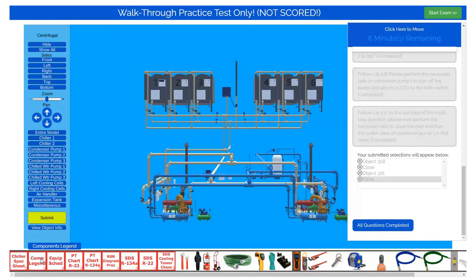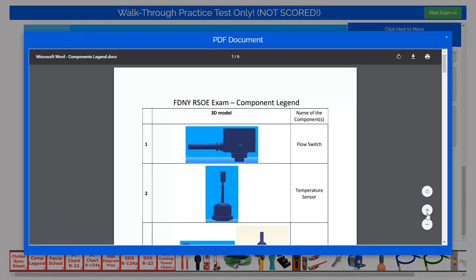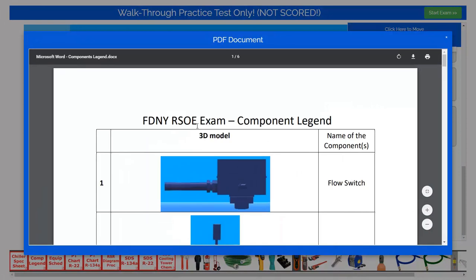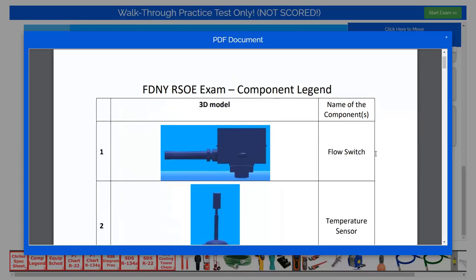As stated previously, it is critical that you memorize the information in this document. Since the new exam does not show real pictures of real objects, this document is your only resource for discerning between types of objects on the 3D model. The color legend should also act as a key resource as well. The first picture in the component legend is what a flow switch looks like in the 3D model.